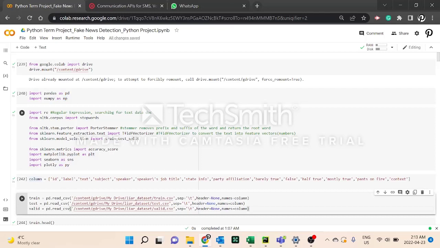Fake news detection using machine learning project. So, what does fake news detection mean? Fake news spread on social media has been a well-known subject in recent years.